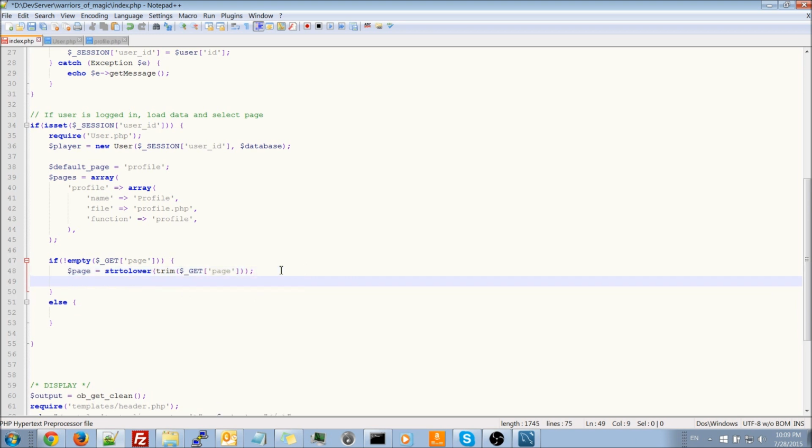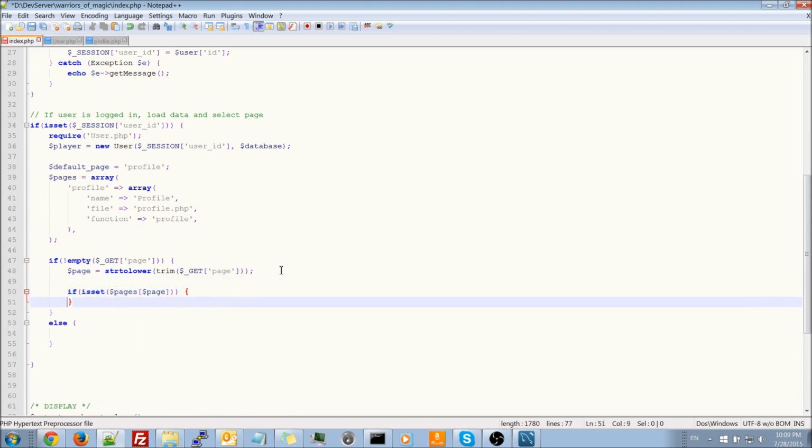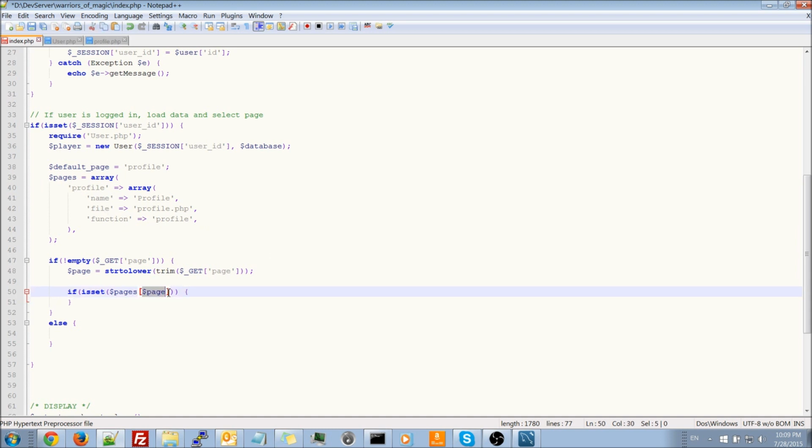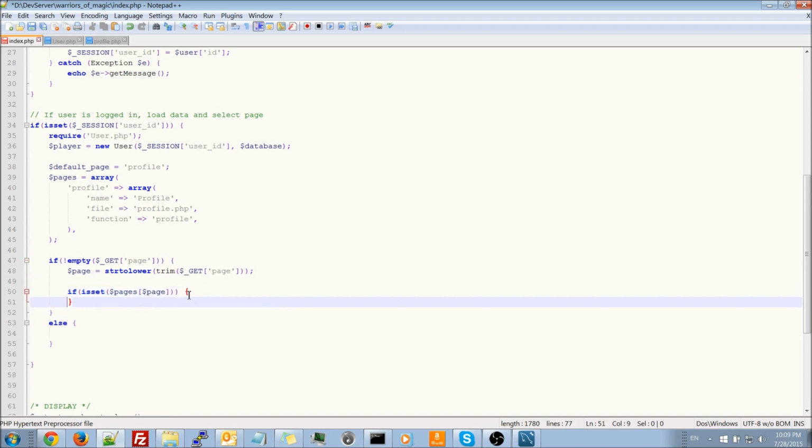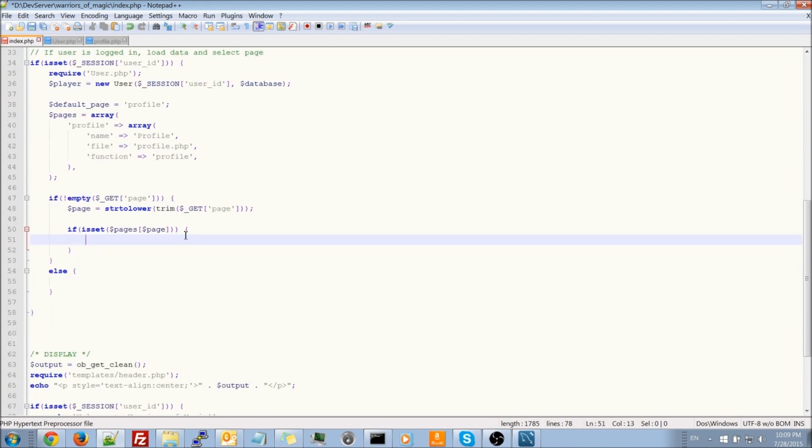And then we're going to do if is set pages page. So what this is going to do, let's say the user goes to profile. This is going to say if is set pages profile, right? But it's coming from here. So it's page instead. Page. What we're going to do here is we're going to say require pages page file. So we're going to require the relevant file for this page, and then we're going to call the function.